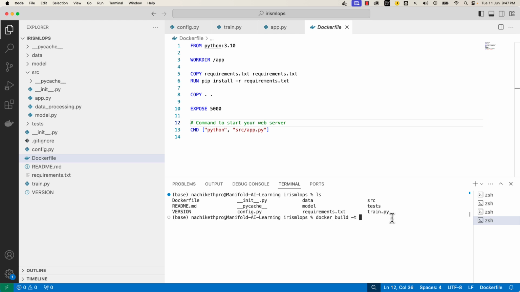I'll mention the tag and I'll specify it as iris MLOps. I'll also specify my user ID, that is manifold AI learning / iris MLOps. And the Dockerfile is present inside my current working directory. I'll say space dot. This is nothing but the build context. The build context is my current working directory.